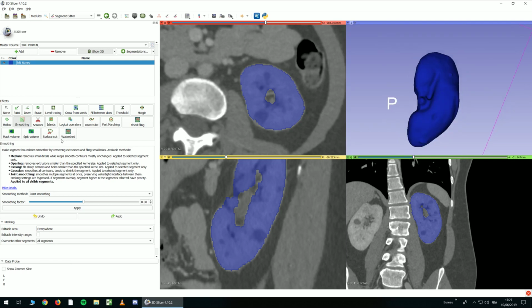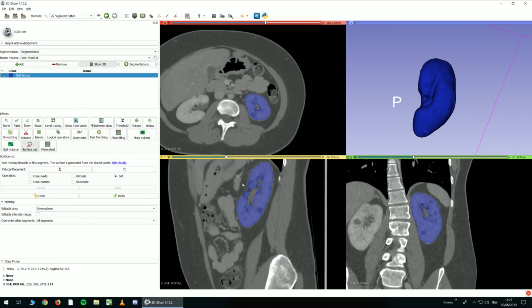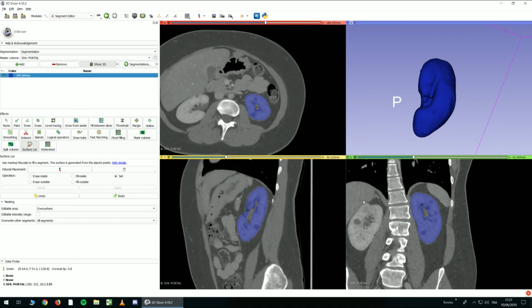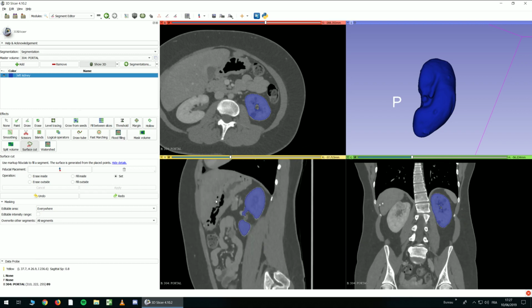Now I can show you surface cut maybe. Surface cut can be very useful to work in a certain place, and I will show you how.